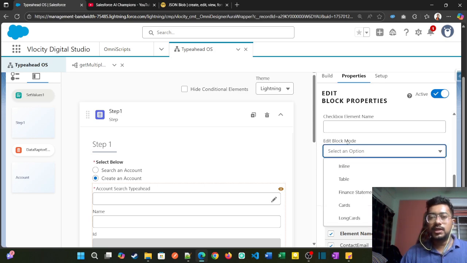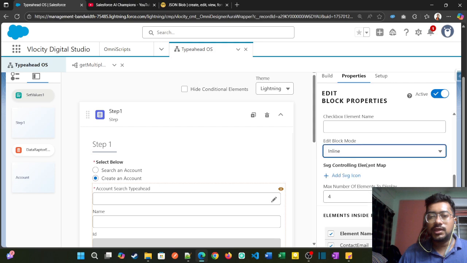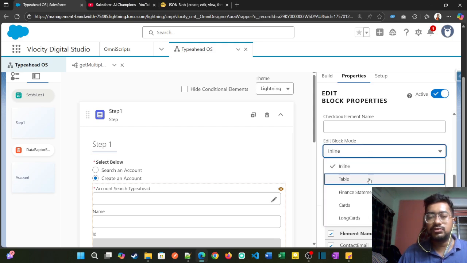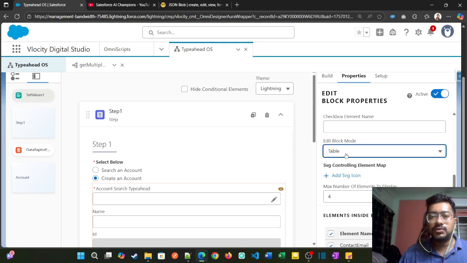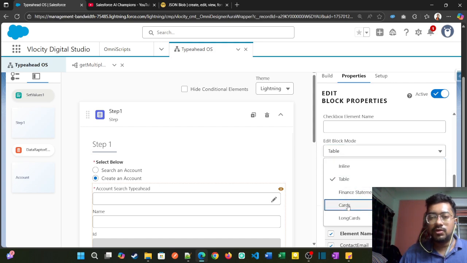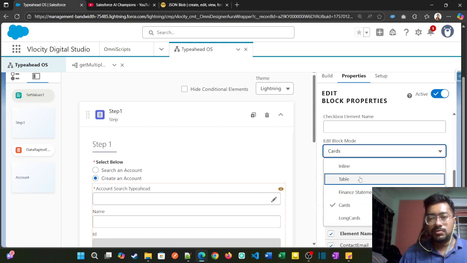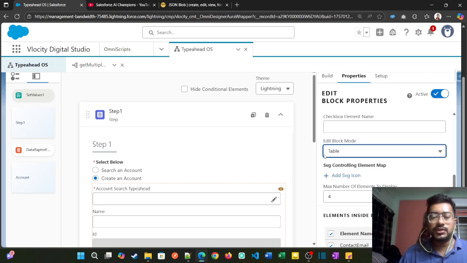Yeah, so this is the edit block mode. We can make a different kind of UI, like making this edit block inline mode. We can display those records in table mode, or in cards or long cards. But as of now I want to display all the related contact records inline, so I am selecting this inline edit block mode.